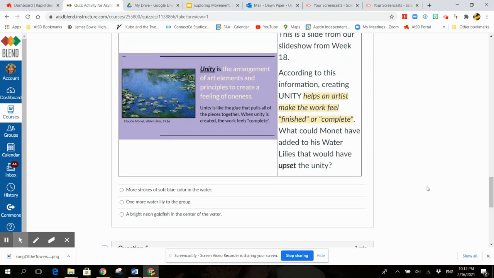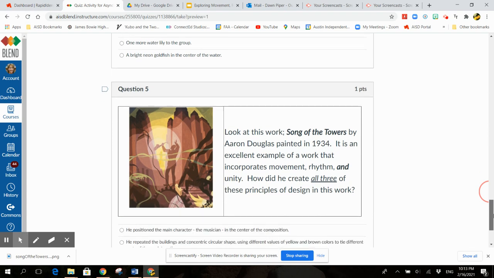Could he have added more strokes of soft blue color in the water? One more water lily in the group? Or could he have added a bright neon goldfish in the center of the water? Which one of these three things would have upset the unity of the piece? Would it have been adding more strokes of soft blue color in the water, adding one more lily to the group, or adding a bright neon goldfish in the center of the water? Pick the best answer and move on to our final question.